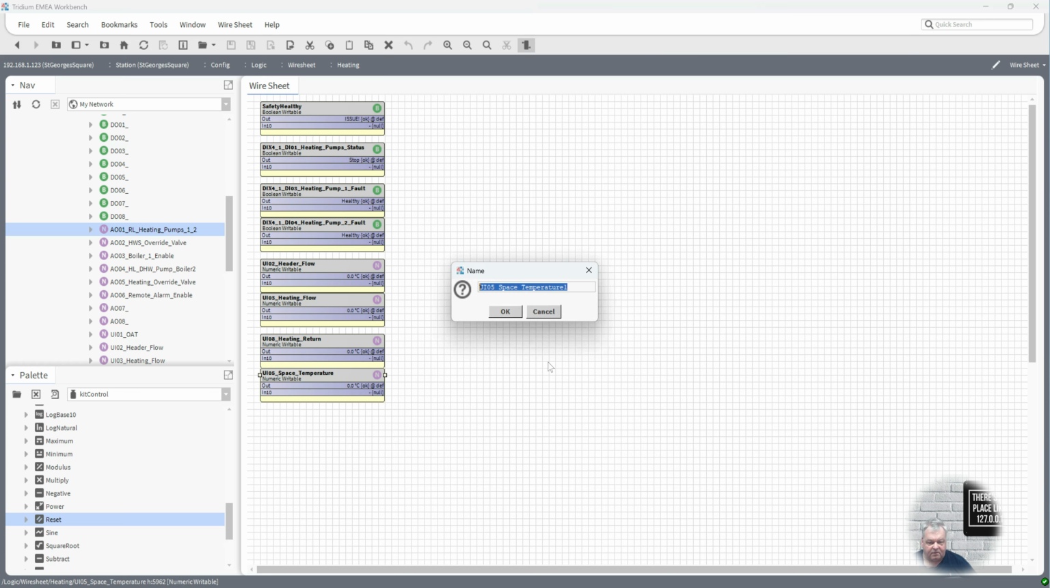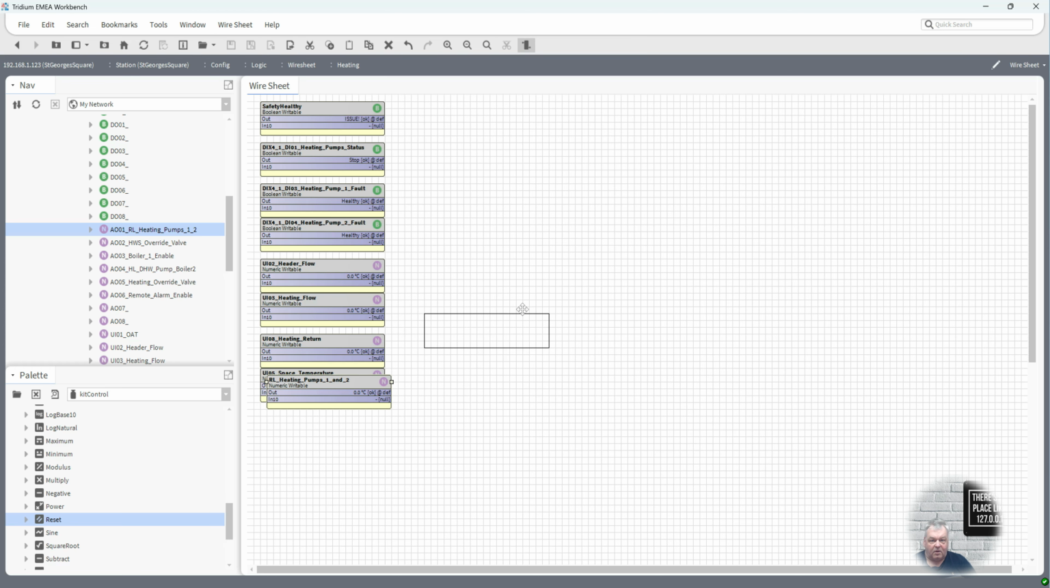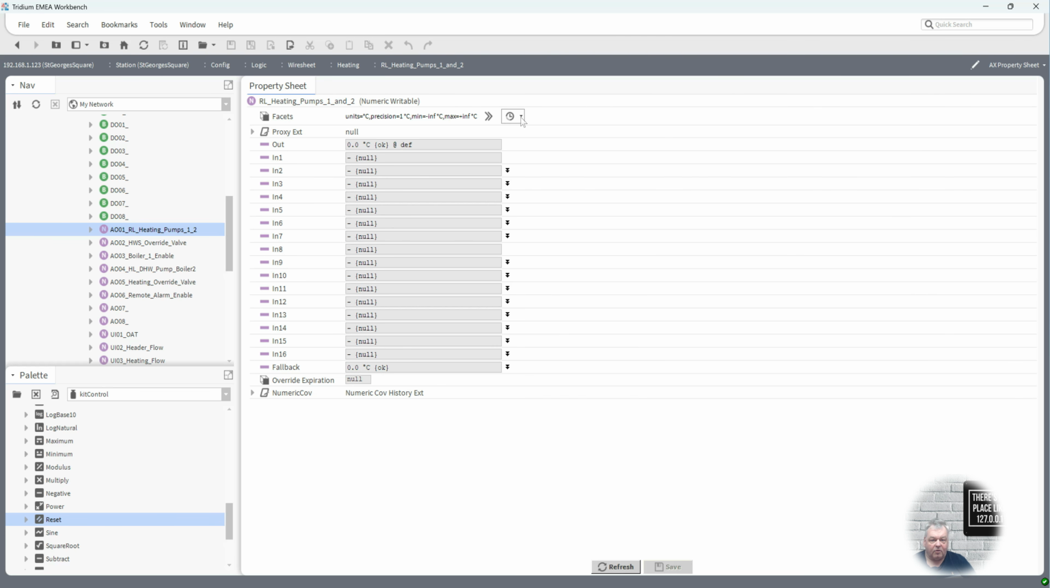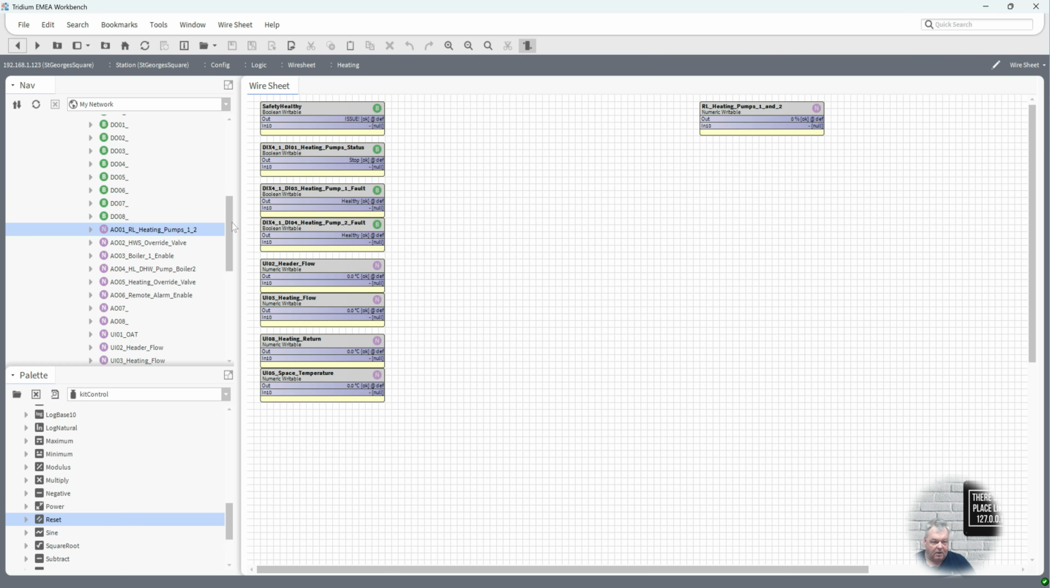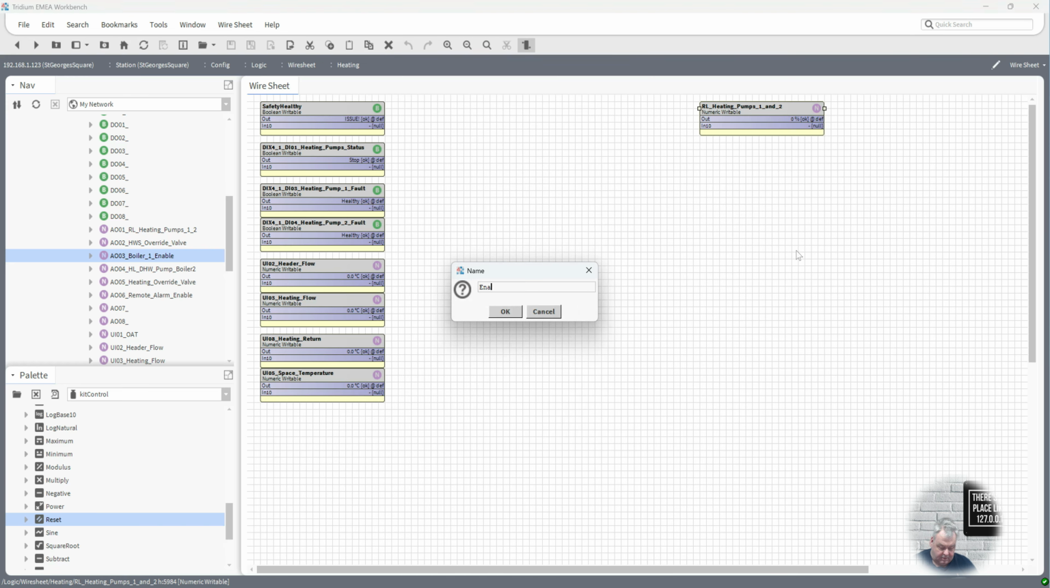So I'm just duplicating that, and that is RL heating pumps 1 and 2, and that's going to be a percentage, and then we have got our boiler 1 enable, duplicate, enable boiler 1.